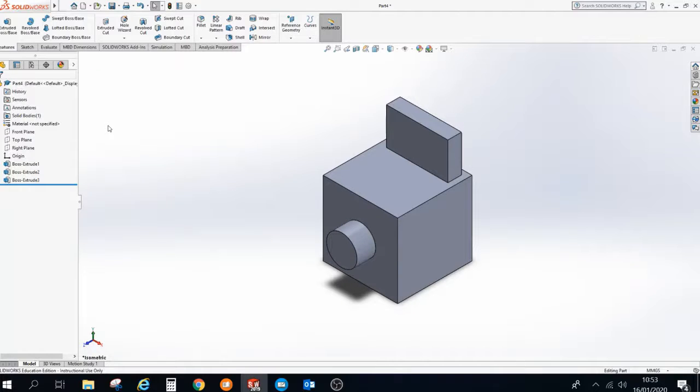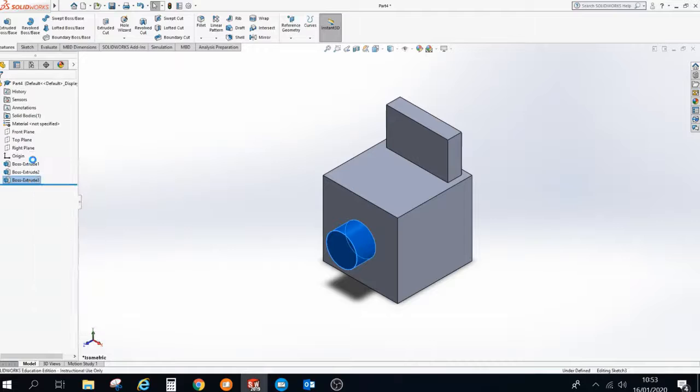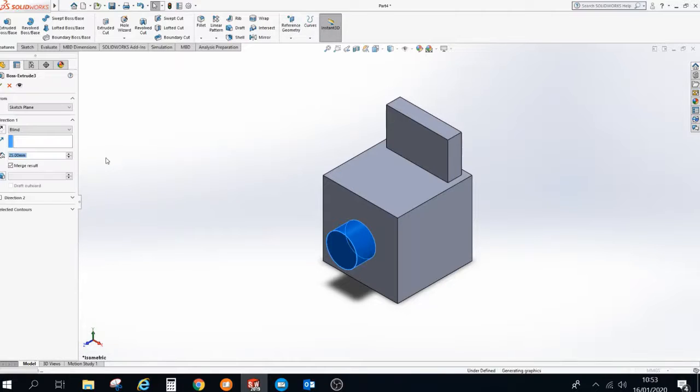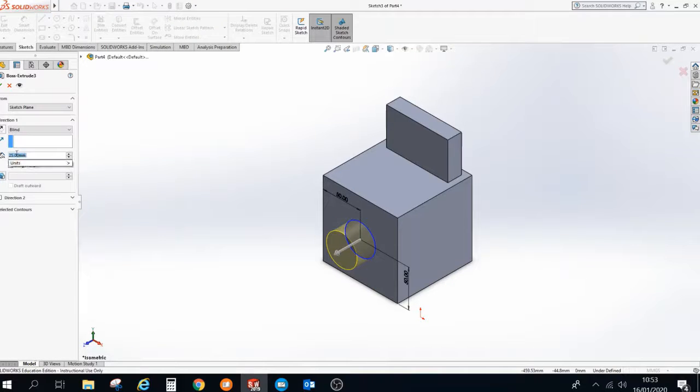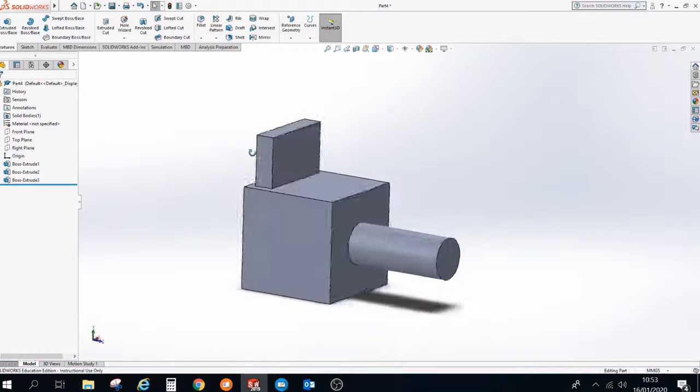Now you may be wondering, can I change any of this now? Yes, you can. So if I go for the cylinder, I right click on here and I edit feature. And at that stage, I can then change that from 25. I'm going to change that up to 100 just to exaggerate and show you the change. There we go. So I've managed to change the size of that.